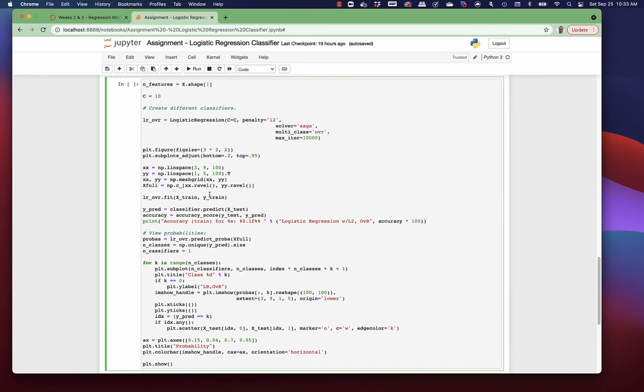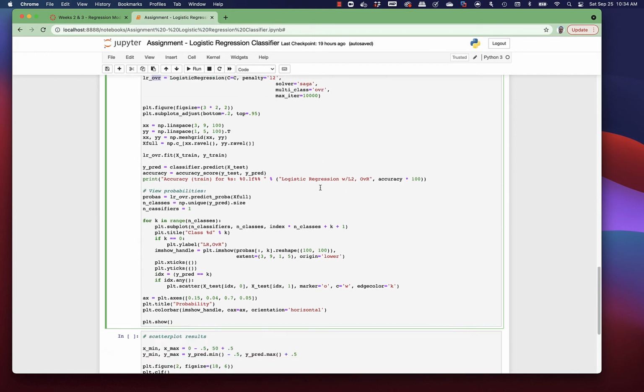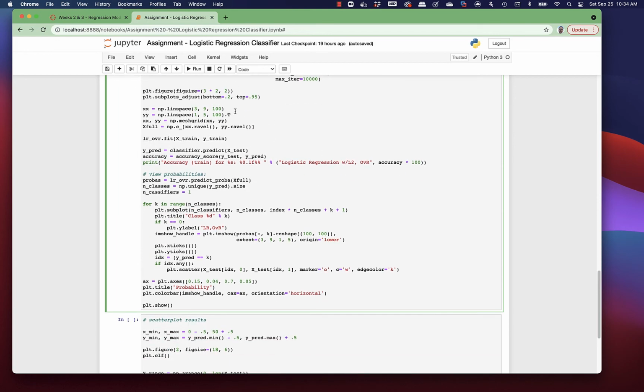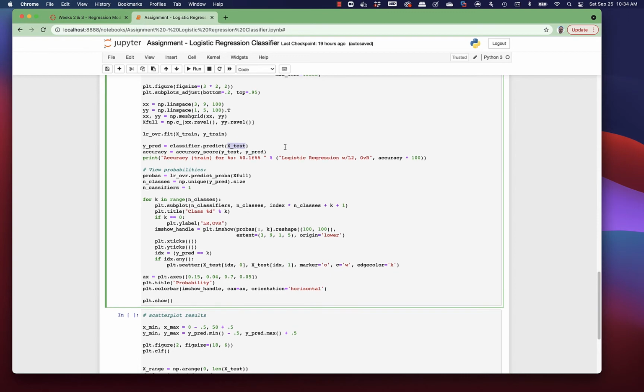And then basically train the model, which I named LR_OVR, logistic regression one versus rest. So we create our plot, we fit the model, and then we go through and predict what the label will be using the test data set. So we fit it on the train data set, and then we predict it using the test data set.